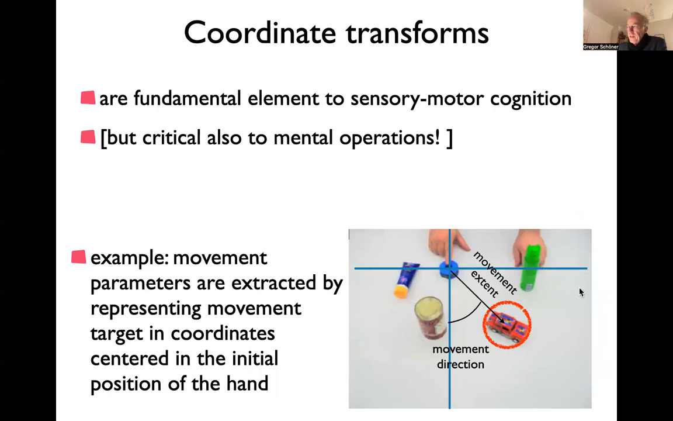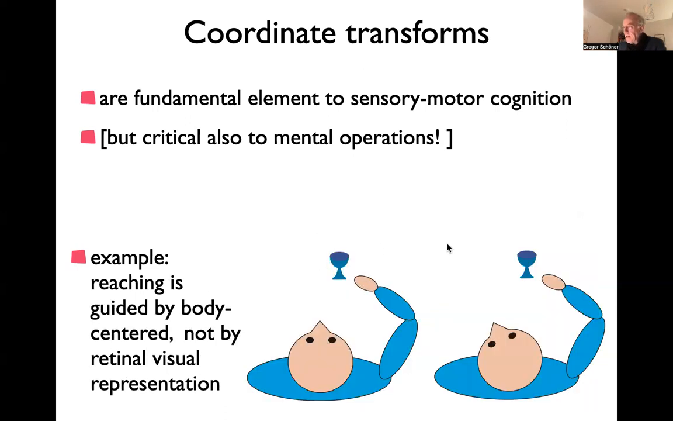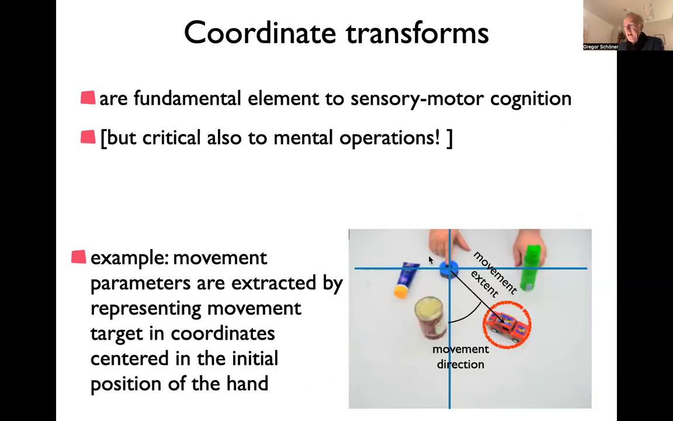So, for instance, once you know where in the visual array, let's say on a table, an object is that you want to reach, you also actually have to transform it into a form that is centered on the initial position of your hand, because only then can you actually know in which direction and to which extent and how far you want to move your hand, right? The information about where something is relative to your body isn't yet sufficient. Varying where the hand is initially is an analogous problem. And there are many other instances of this.